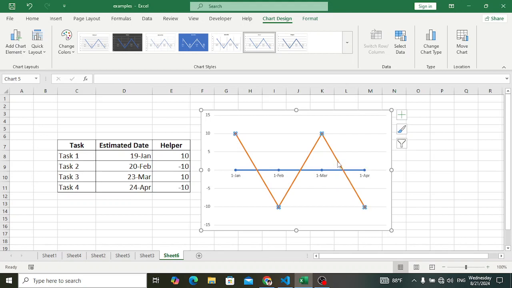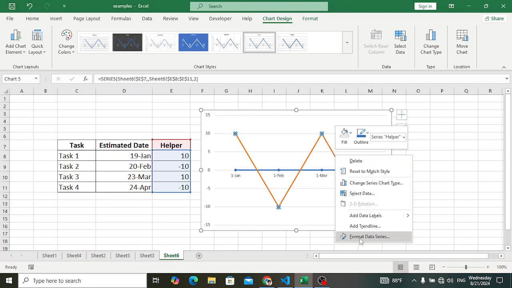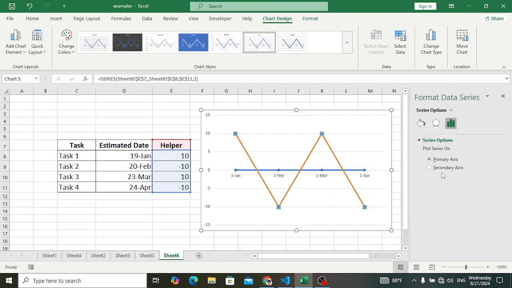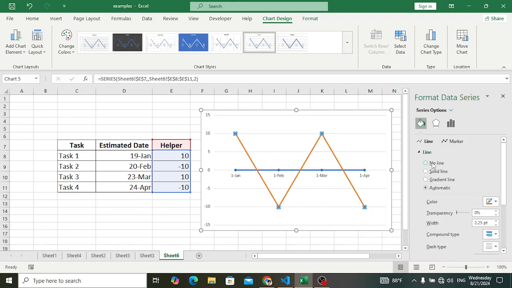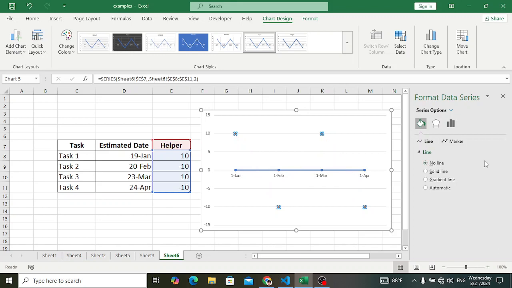So right click on this line chart, okay, on these lines, right click. After that, move to Format Data Series. After moving to Format Data Series, come here to the Fill option. Come here to the Line. In the Line, select No Line.